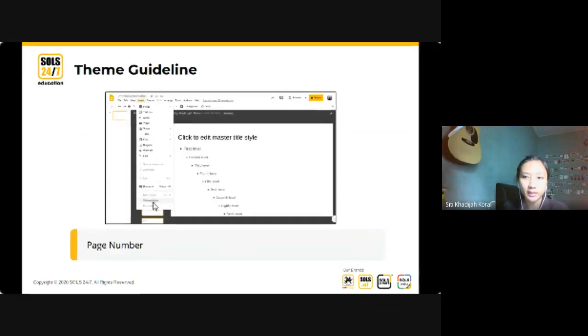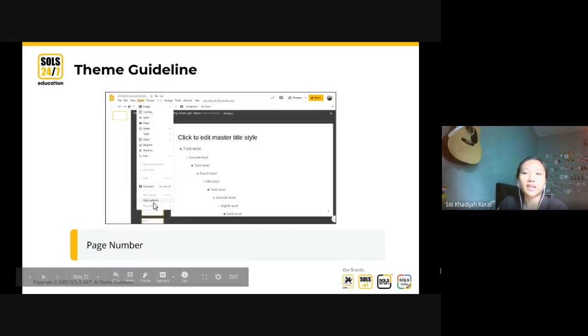And then page number. For this one, it's totally up to you. If you want to have a page number for each of your slides, if you need it, or you want to leave it without a page number. So here in my slide, we do not use any page number. As you can see, there's no page number.